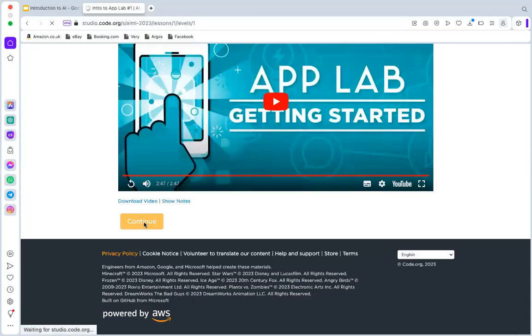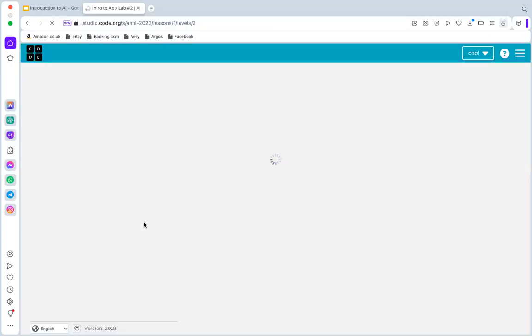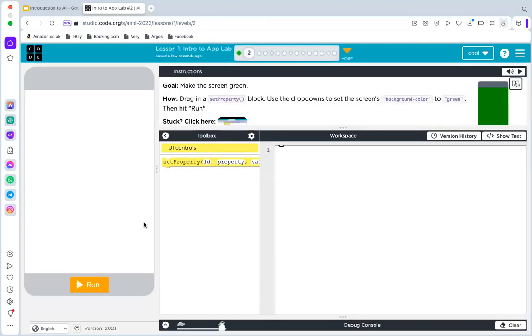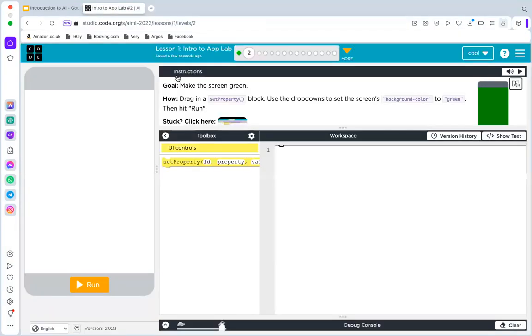So now we're going to go into the first actual puzzle. And this says the goal is to make the screen green. It says to do it, you have to drag in a set property block using the drop down to set the screen's background color to green, then hit run.